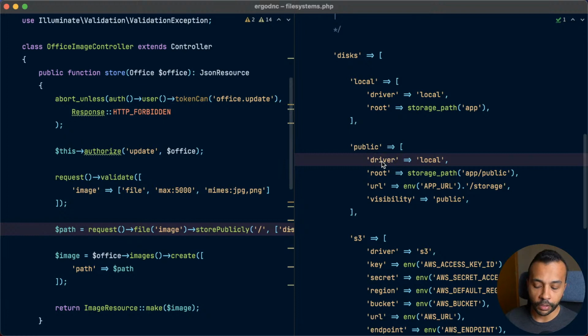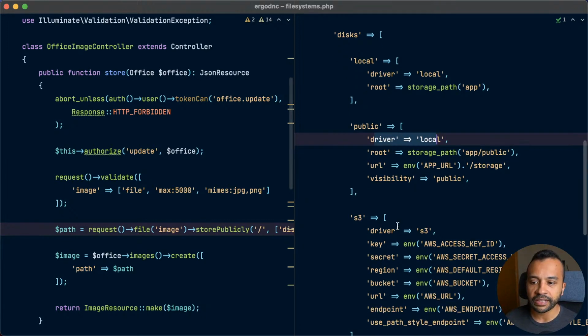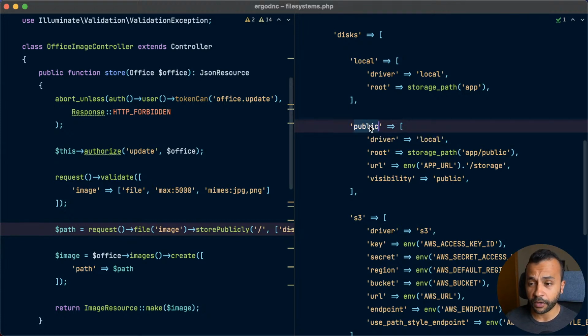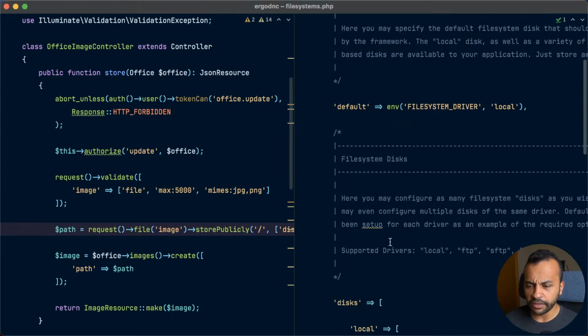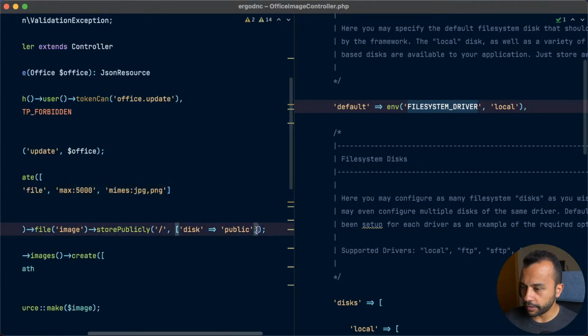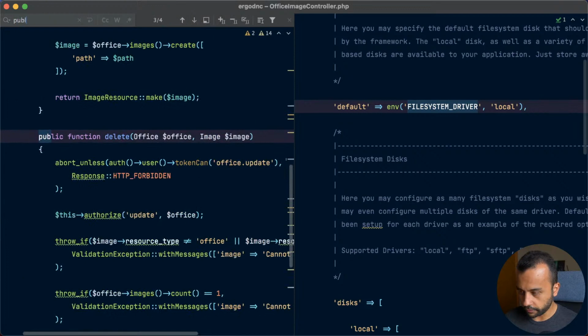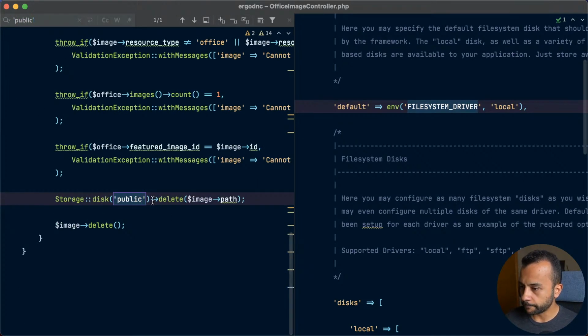For example, while developing locally, we can upload the files to the local file system, but if we are in production, we might want to switch to using the S3 driver. To make it easier on us to do that, we are not going to specify a public or any specific disk. We will just use the default disk, and then later on, we can switch the default disk in production by updating the file system driver. So what we are going to do here is not specify a disk. Let's find all references to public and remove them.